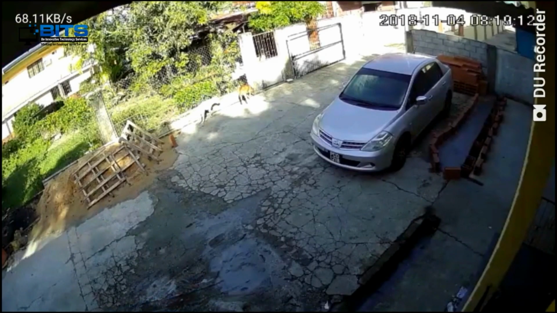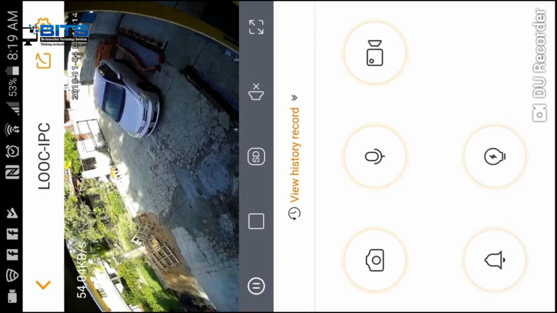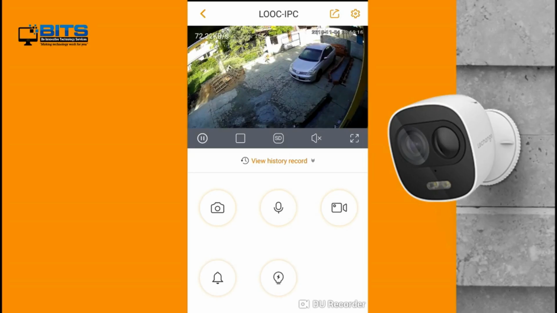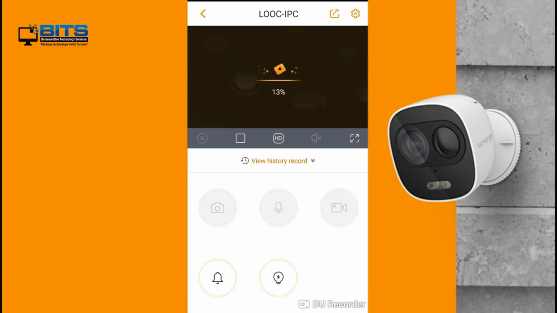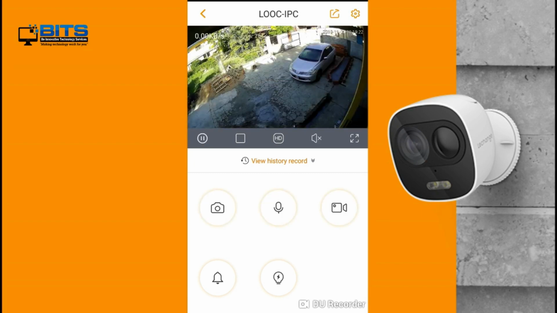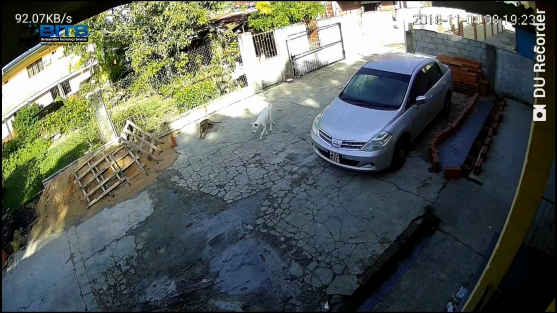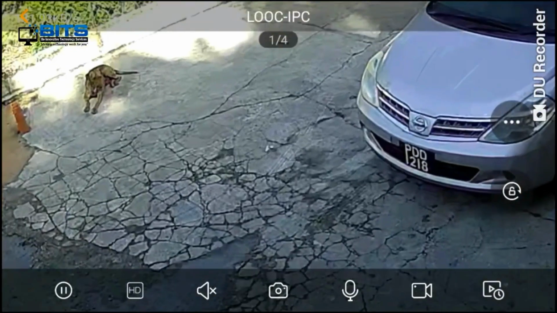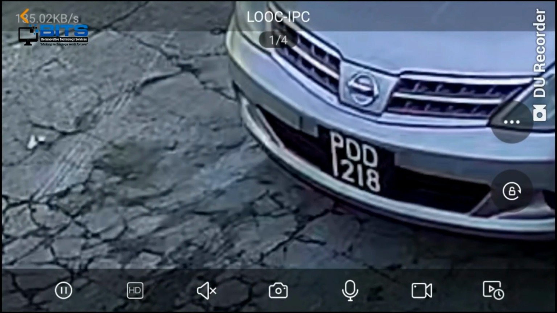To solve this problem, we switch the camera stream from SD to HD. This would give you a much cleaner picture quality. If we put the camera back in full screen mode and zoom into the number plate, we are now able to recognize the number plate without any issue.